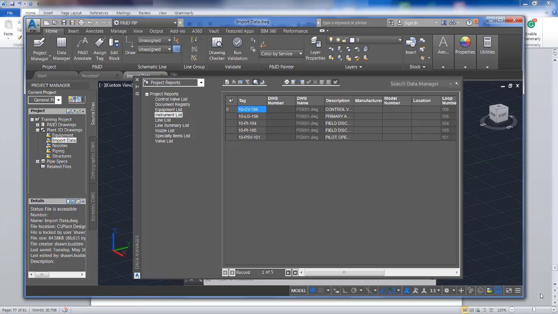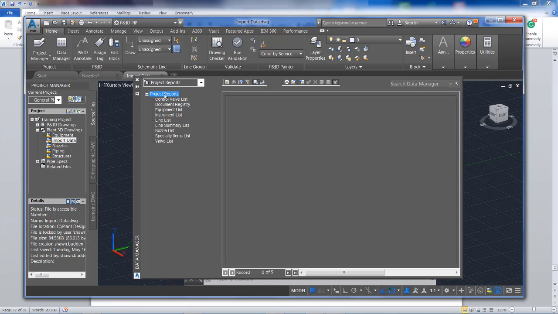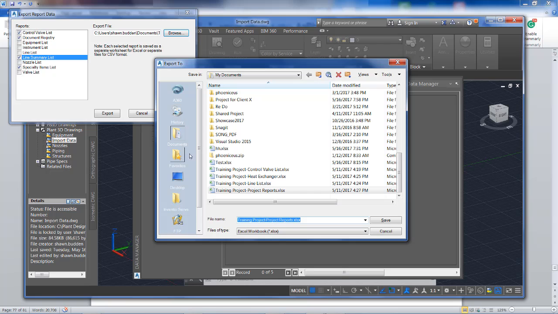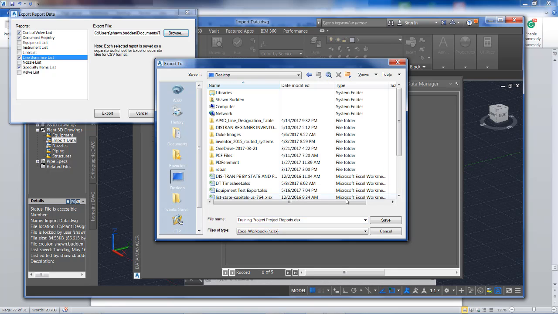Now, perhaps we want to export more than one project report at a time. Let's go ahead and switch from this instrument list view to the project reports, just the project reports in general. We'll hit our export tool here. And now we can check off only the ones that we want to export. We go ahead and double check where we want to put that. I'm going to drop these on the desktop as well, and then hit save.